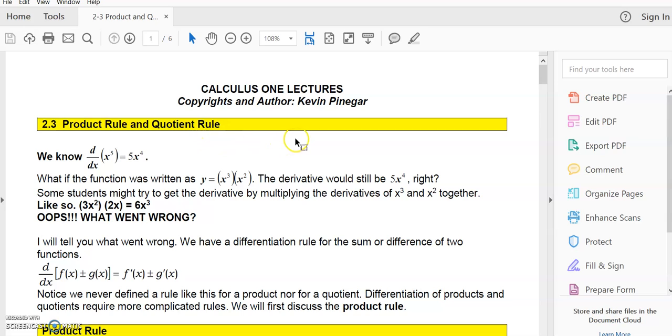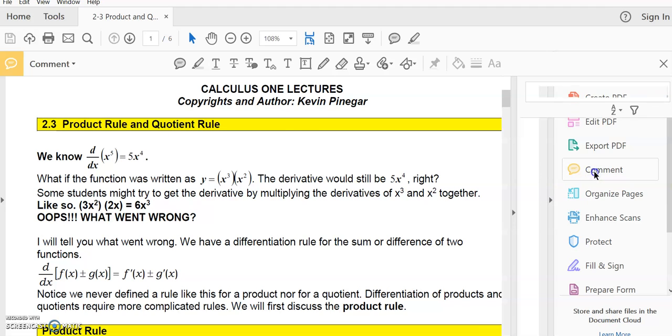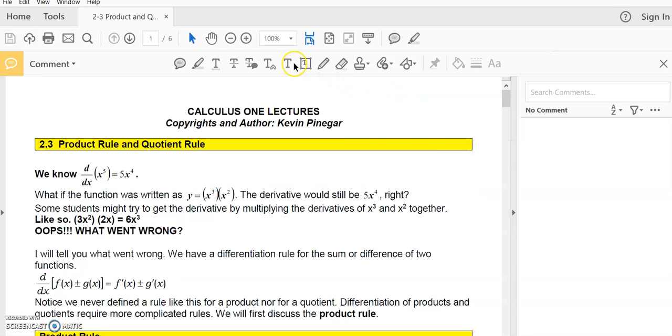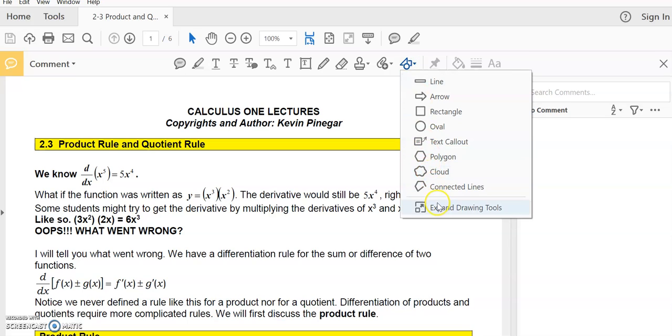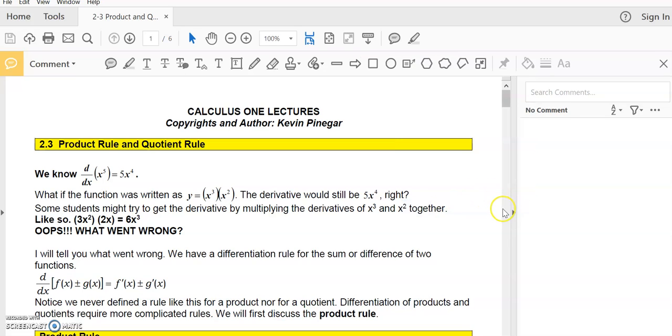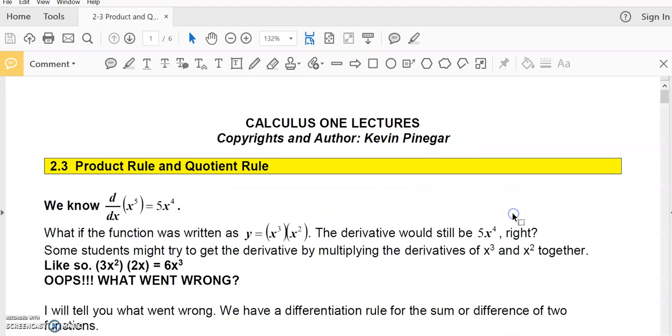And then what I like to do is I click on this comment button, double click that, and it's going to give me these comment tools. And if you want all of them, then click on this and expand it, and it'll give you all of them. Now, after I do that, I do that before I start the video, and then I also click this over so that I have a bigger screen.